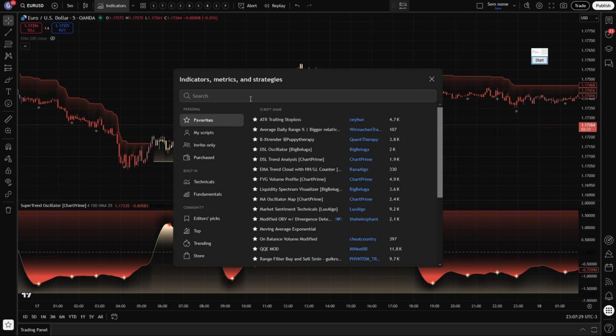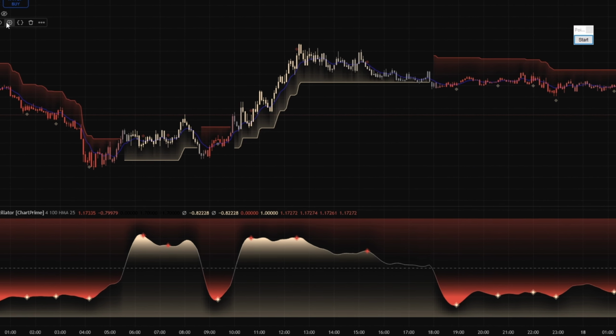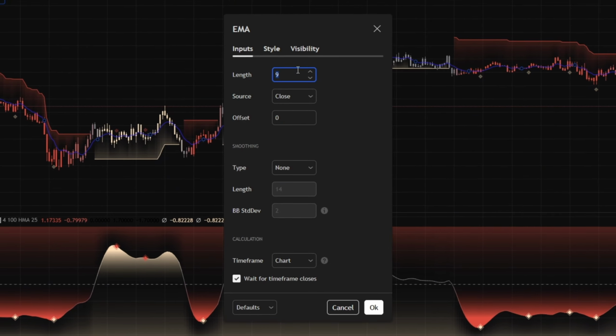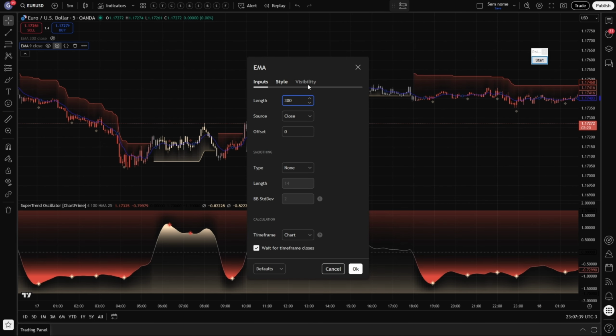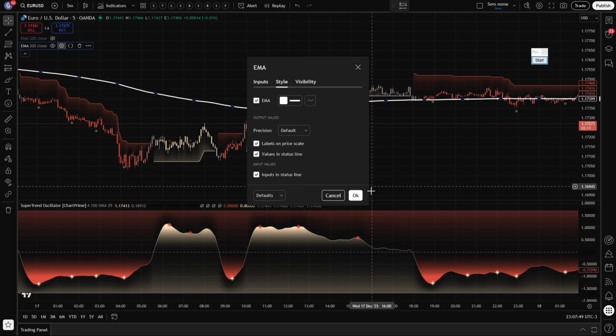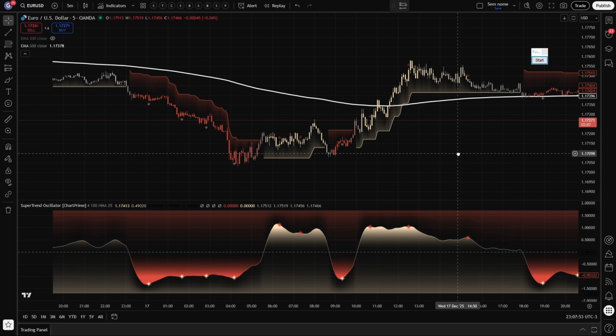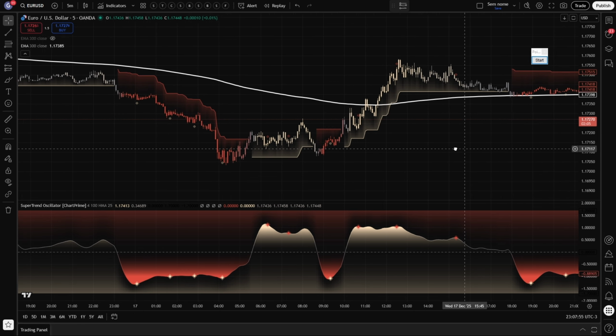Go to Indicators, then input EMA. I'm going to take an exponential moving average and apply it to my chart. I'll go into the settings here and adjust it to 300 periods for better visibility. I will also switch the color to white, so it's much clearer to discern, and then slightly increase the line thickness. Perfect. With that done, I can click OK, and now I've got the ideal setup for precisely how I prefer to operate and make my trades.